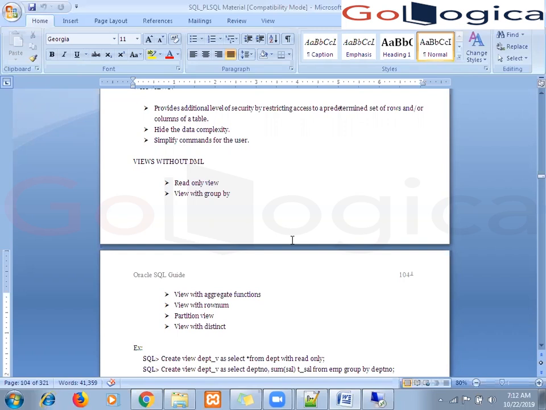Got it? What do you mean by DML operation here? Insert, update, delete. So those things you can't perform in read-only views. And a view with group by means in the select statement you write a group by clause, so you can create a view at the select statement level.